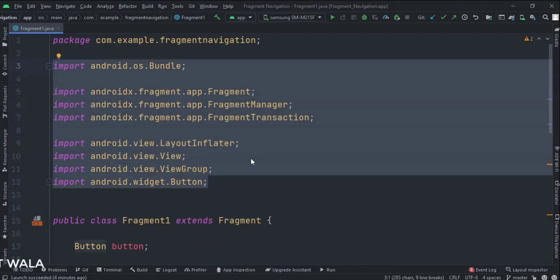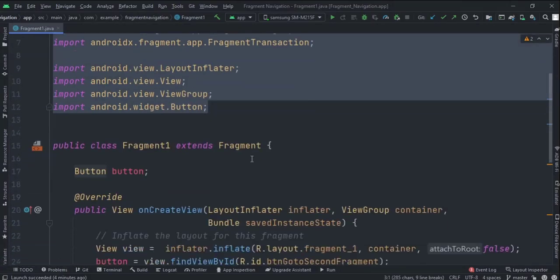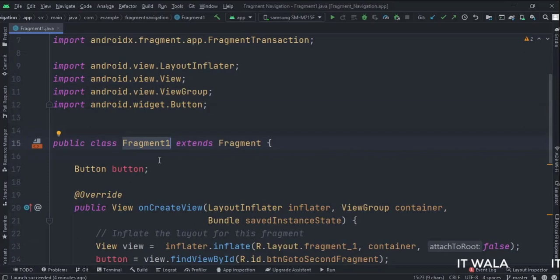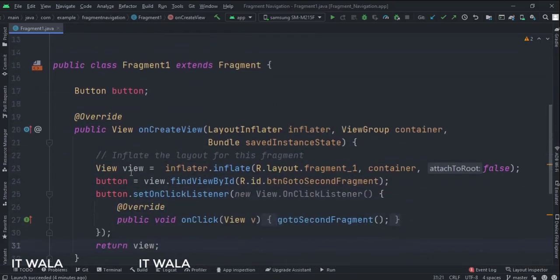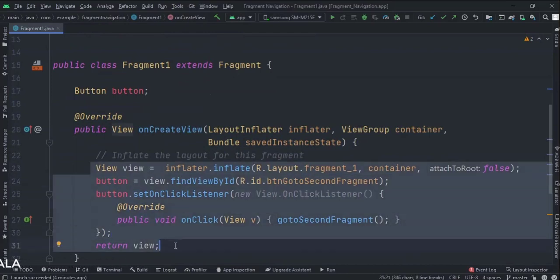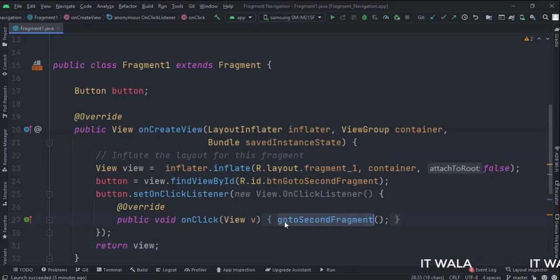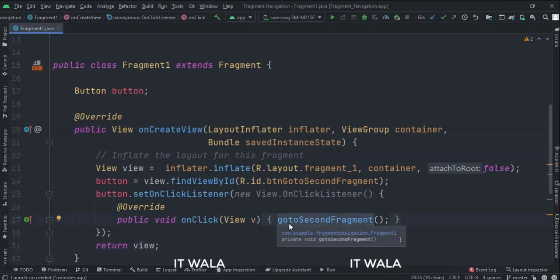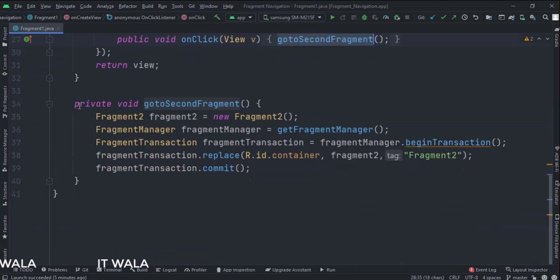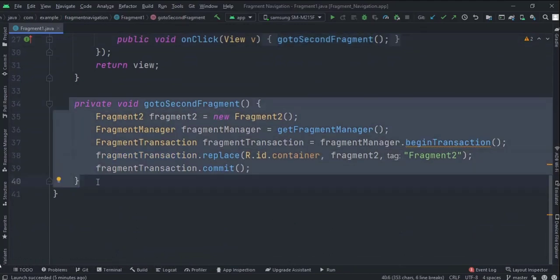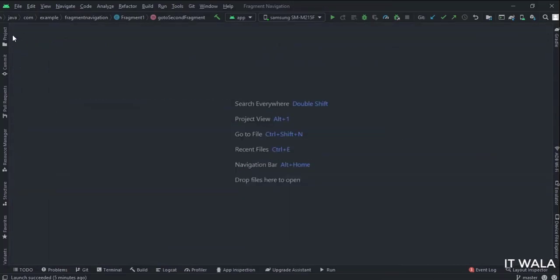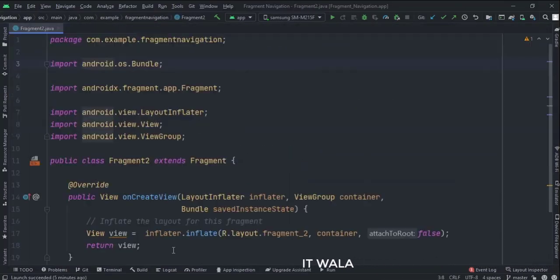These are the imports. This is Fragment 1. In the onCreate function, we have set the onClick listener of the button. In the onClick function, we have called the goToSecondFragment method. In the goToSecondFragment function, we have replaced Fragment 1 with this Fragment 2. We keep this fragment as it is.